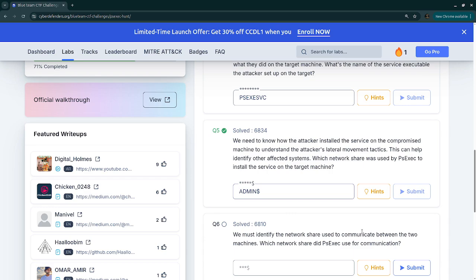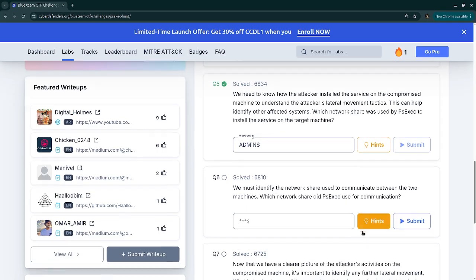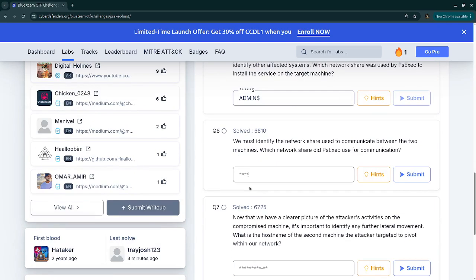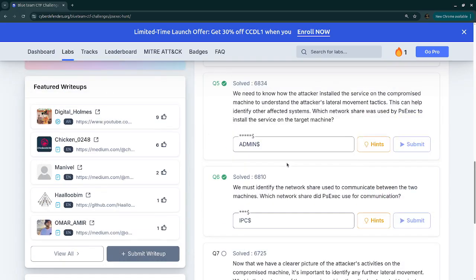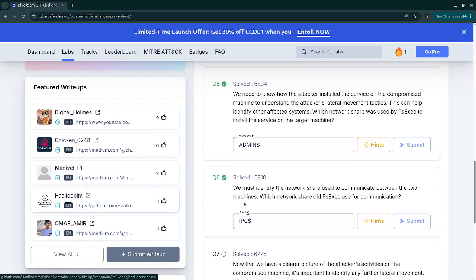Number 6, we must identify the network share used to communicate between the two machines. Which network share did the PsExec use for communication? So this one is the other share that we found, which is the IPC. Okay, IPC share, which is the inter-process communication. Alright, so that's an easy one. These two shares, take note of that. So those are the common shares being accessed for lateral movement.